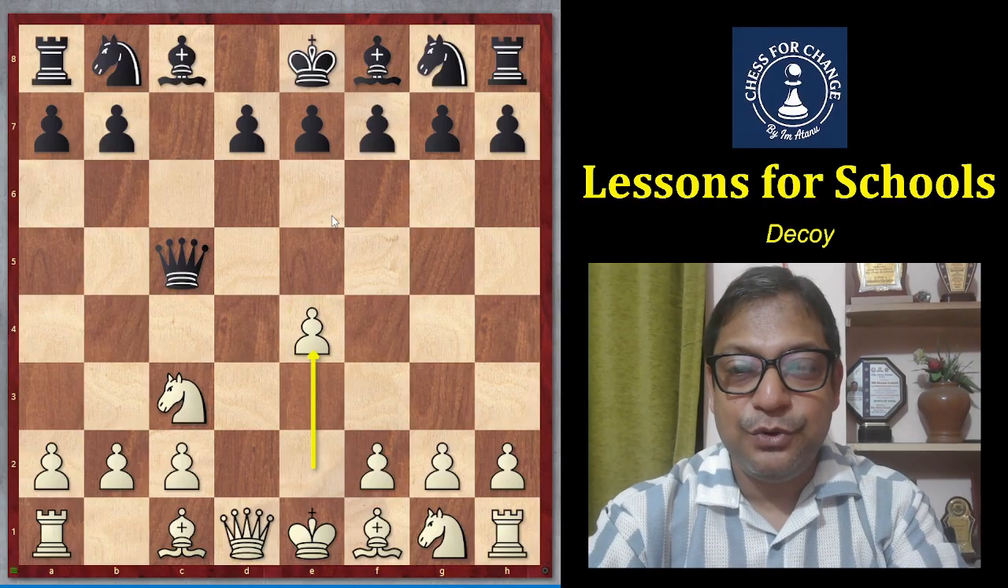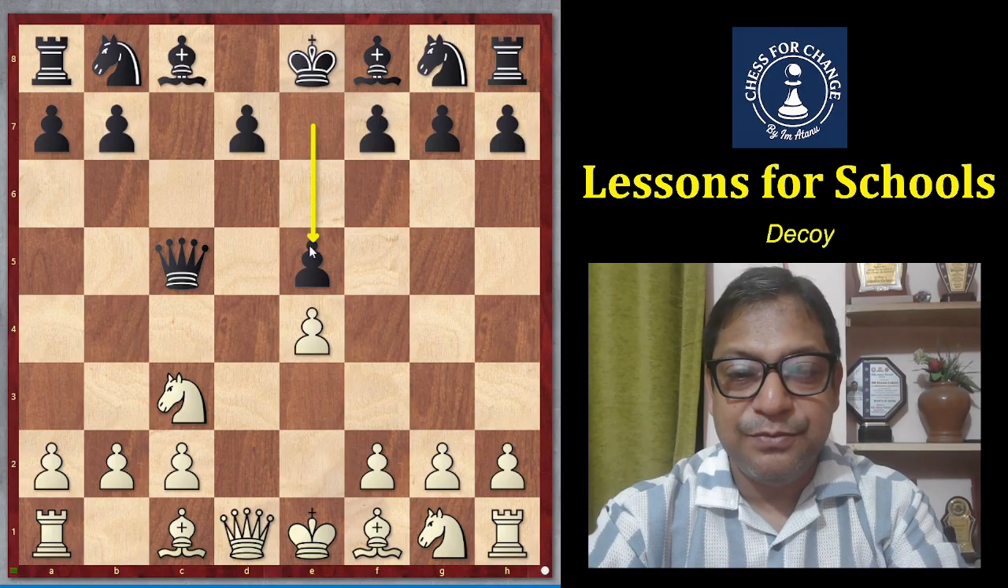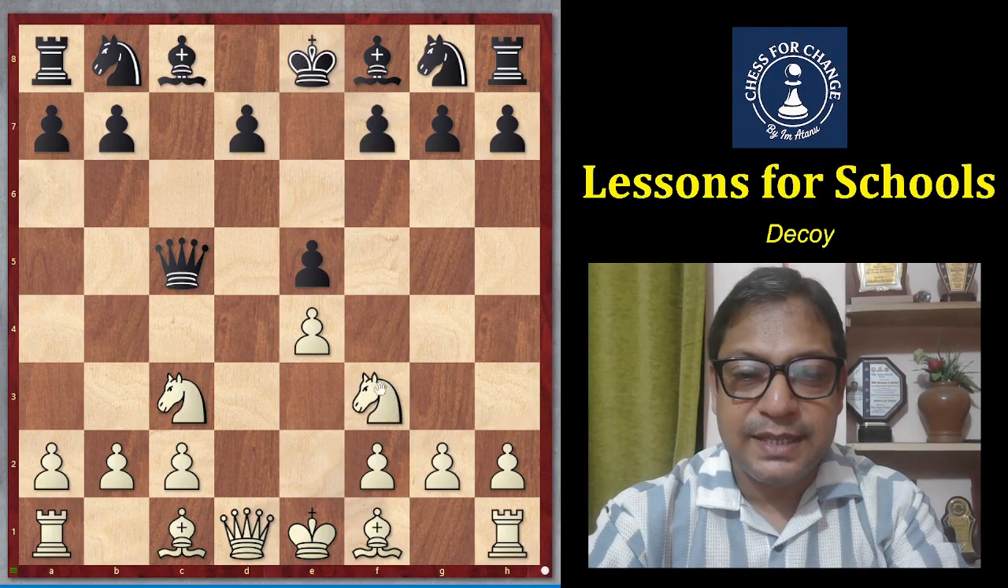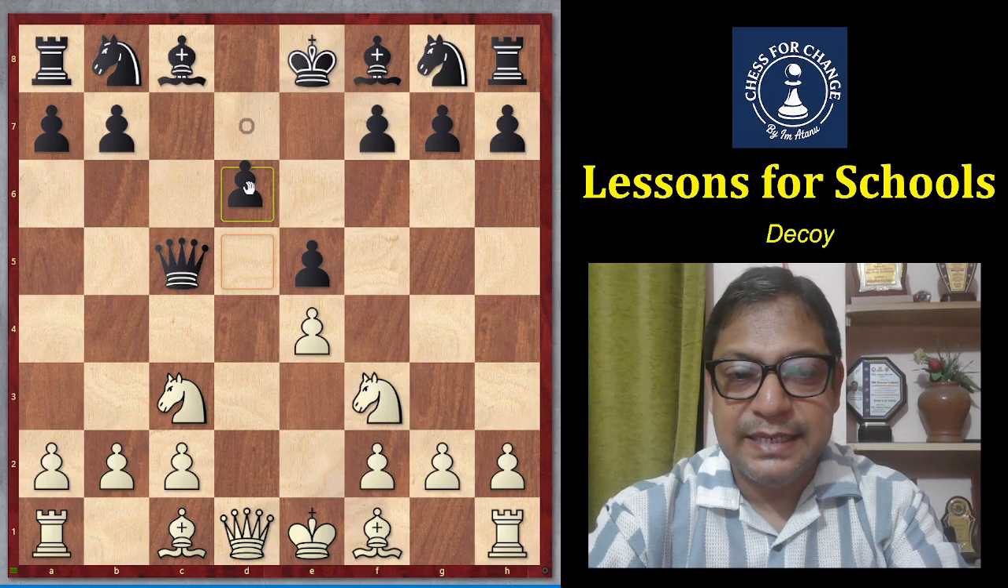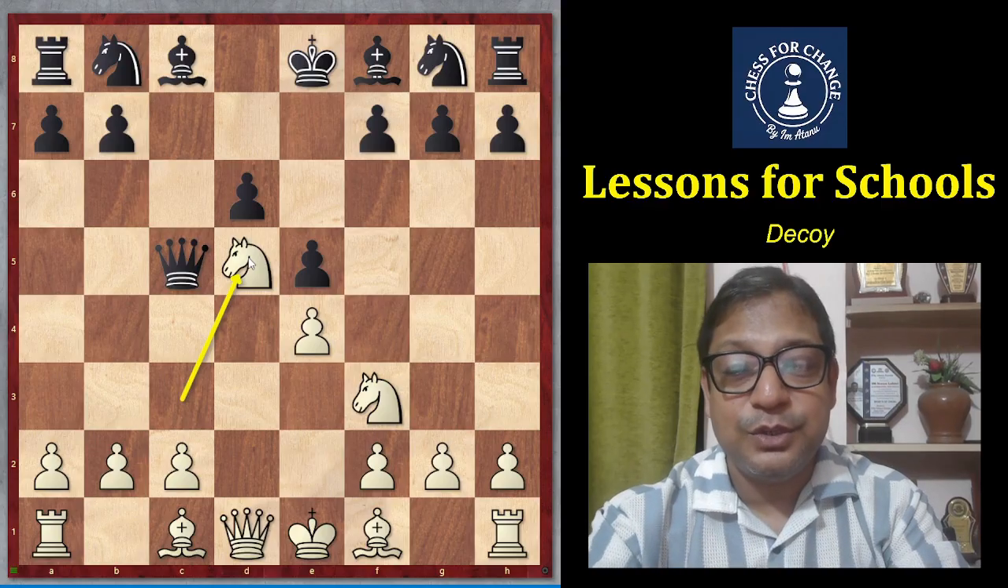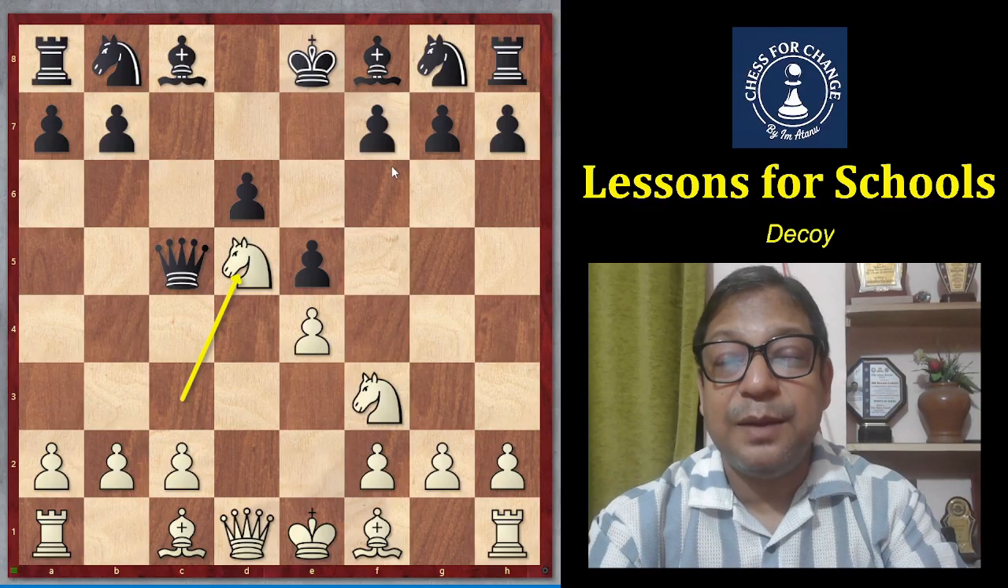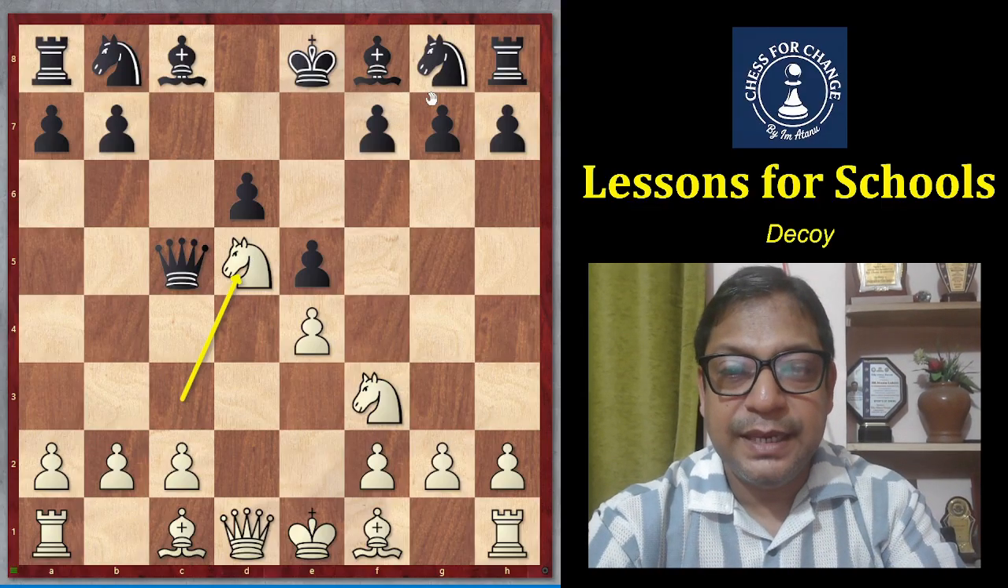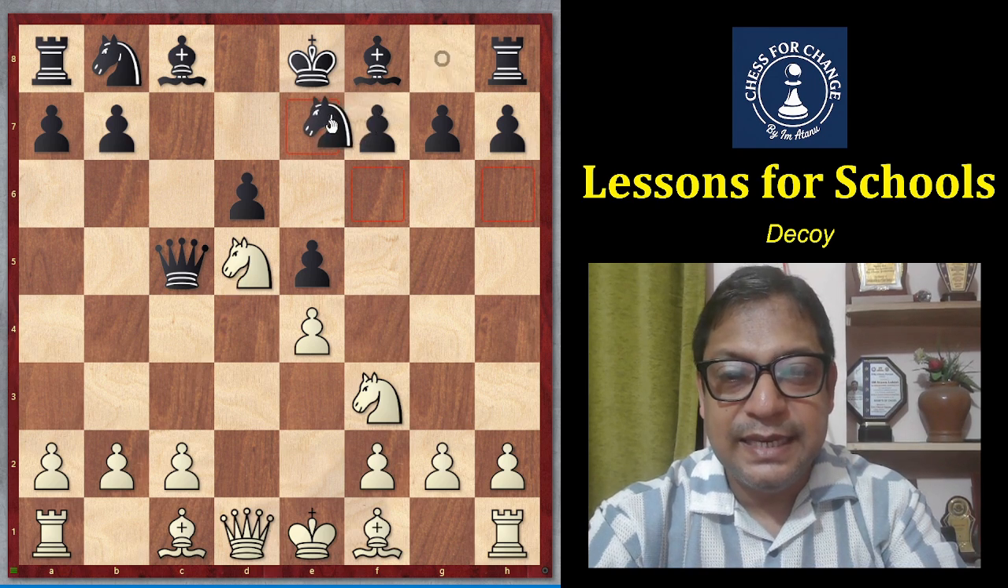White played e4, black played e5. White brought out his knight and black played d6. White played knight to d5. He put his knight in the center of the board, and it is here that black made a mistake. He played knight e7.